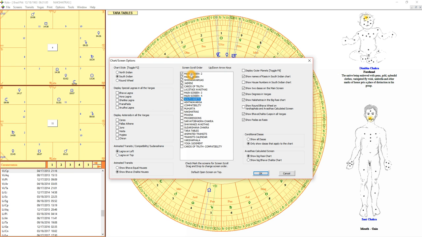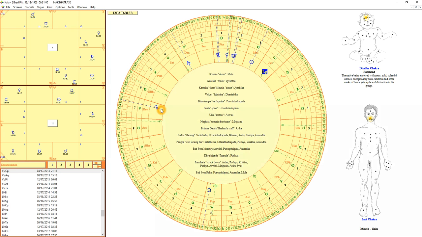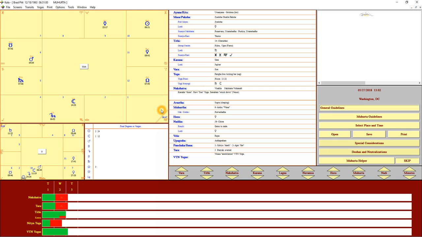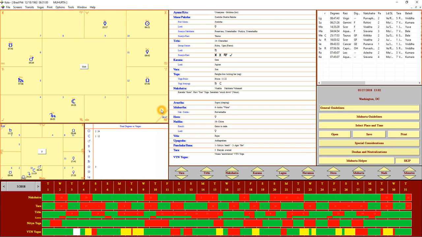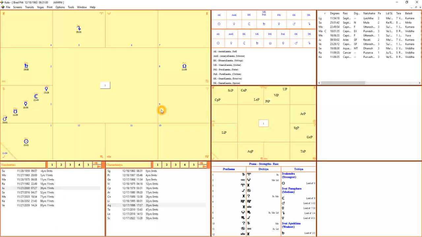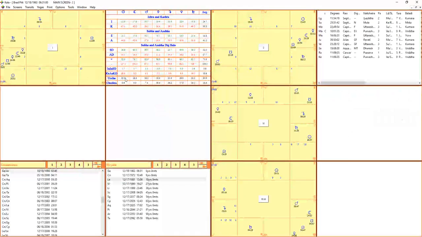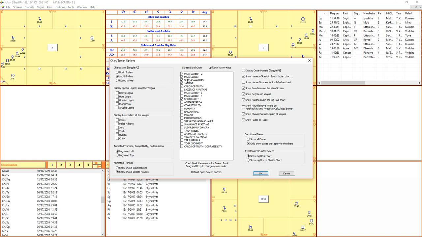So now I've got the main screen, Shadashavagas, Jaimini, Cards of Truth, the South, North, and Muhurta screens all in the screen scroll. So when I push my up-down arrows on my keyboard, I'm going to scroll through those screens in the order that they're listed in this screen scroll.